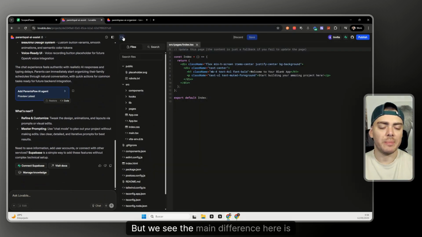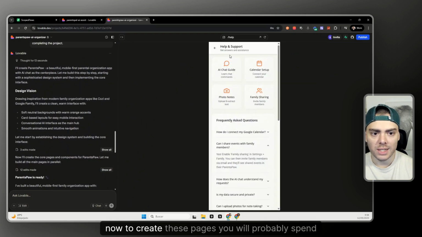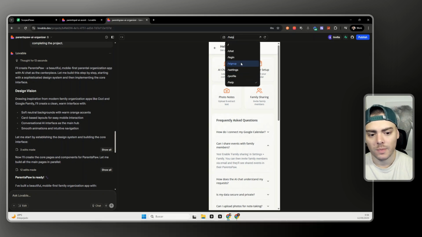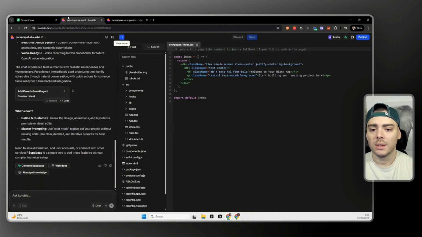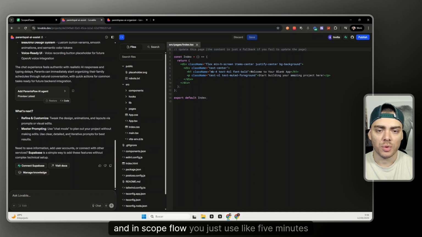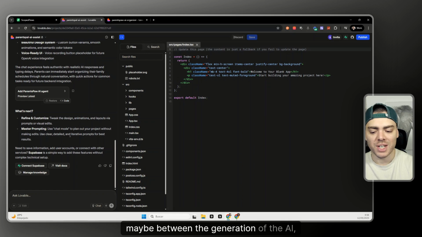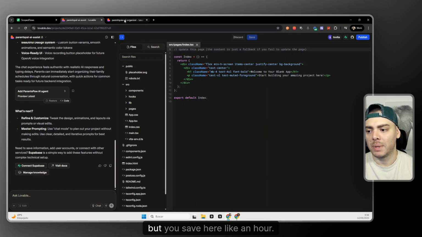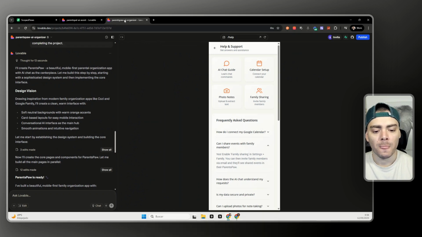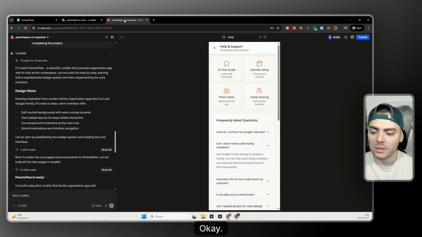That's good. But the main difference we see here is that to create these pages, you will probably spend, I don't know, 40, 50 minutes, depending on your experience, maybe a little bit more. And in ScopesFlow, you just use like five minutes to create this scope. Maybe between the AI generation, maybe a bit more, like 10 minutes. But you save here like an hour. If we look at the entire app, you'll be saving like days.